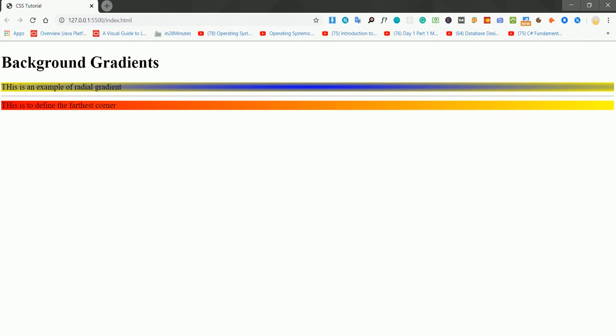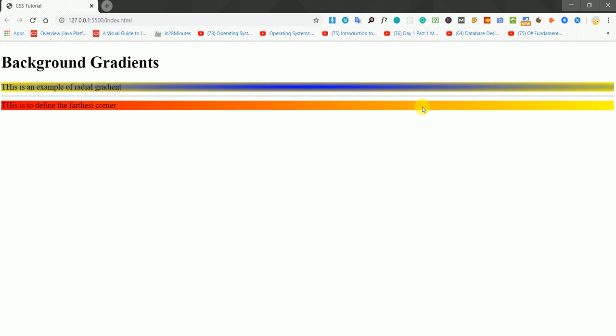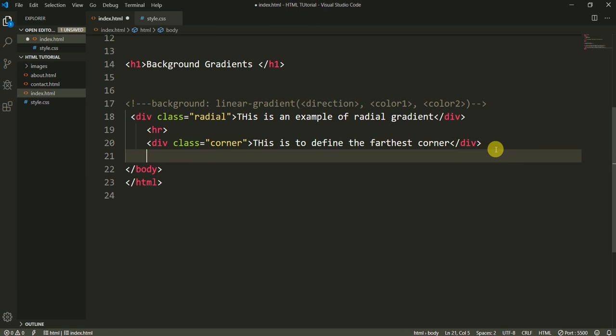Okay, so you can see it is showing the farthest corner, and I have defined the red and yellow color. So the red is getting orange, and then it is going to yellow. So I think I have defined this one in a nice manner. Let's try another one with a repeating variation, because we have done the non-repeating variation, and this should be the last one, the repeating variation.